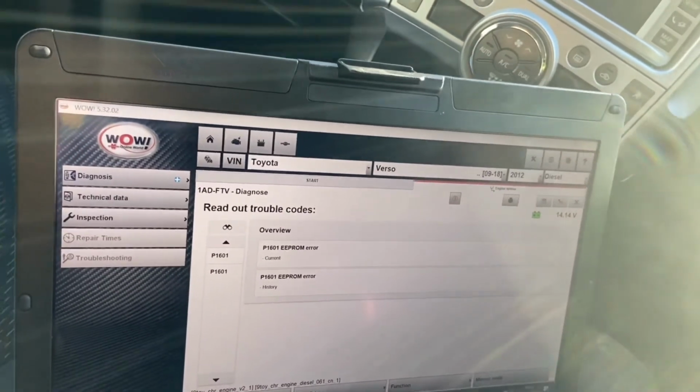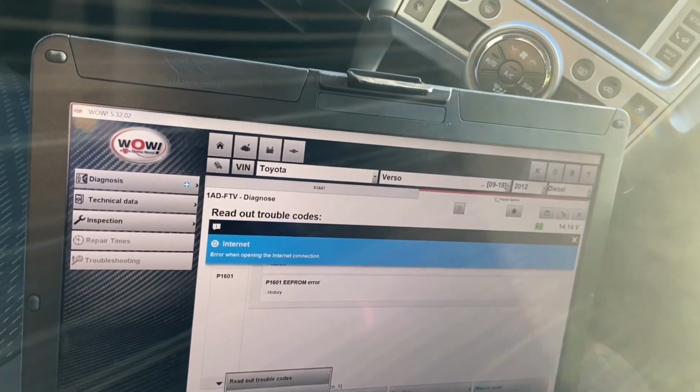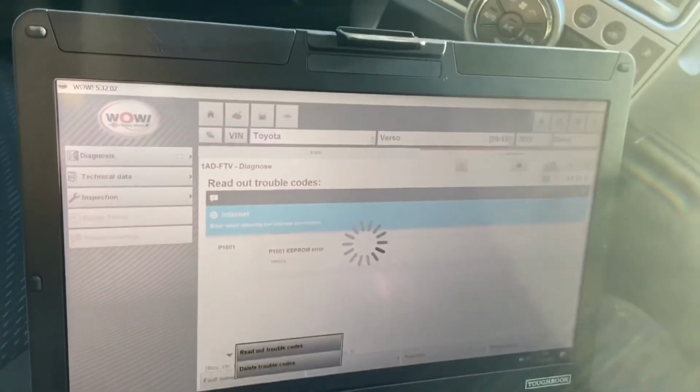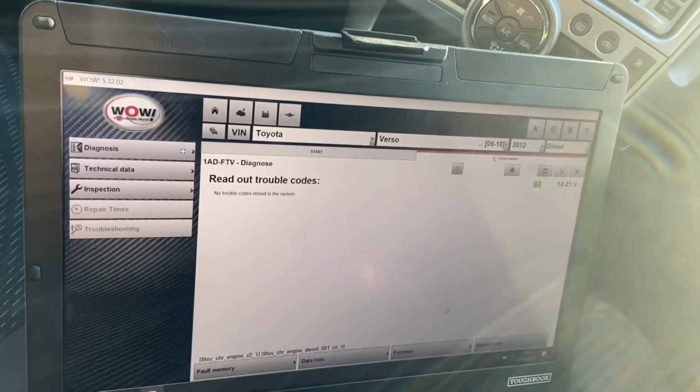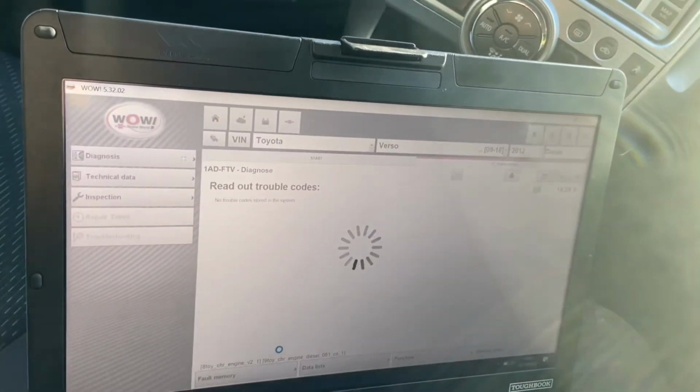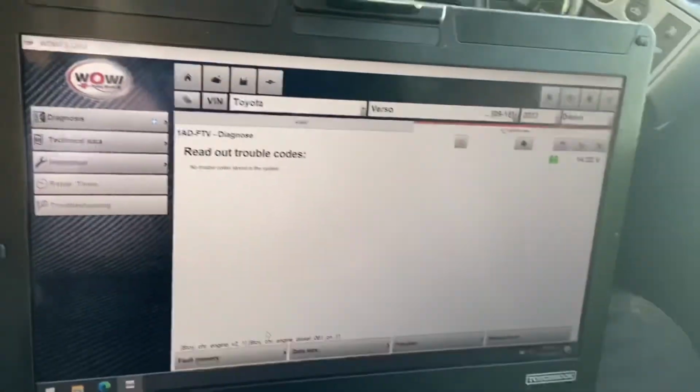Right, now let's see if we can clear these two codes. There you go. No trouble code stored in the system.